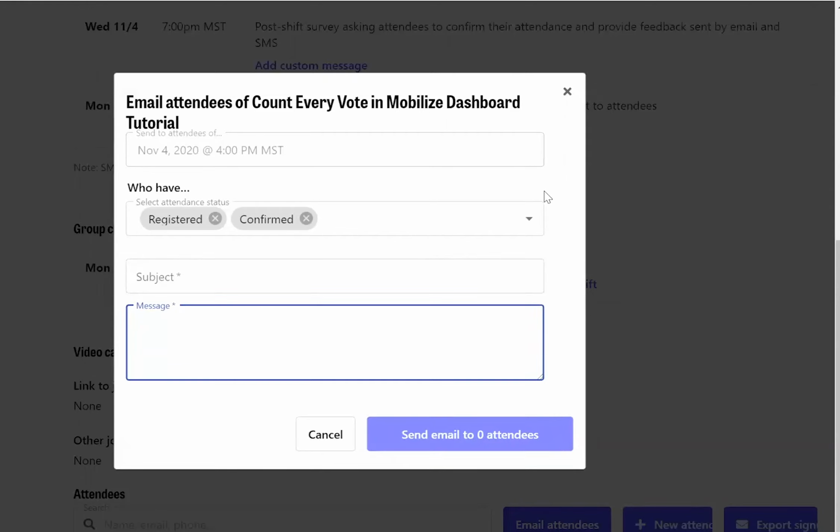So then you click send email and you're all set. And that's how you send your email to attendees.